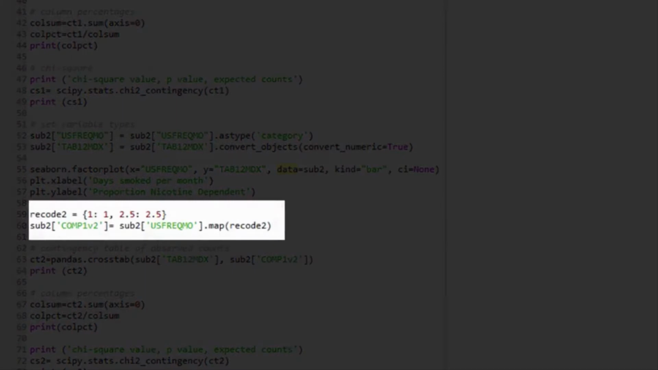So here I start by comparing the usual smoking frequency per month group 1 and the usual smoking frequency per month group 2.5. First, in this new recode2 object, I am keeping the 1 and the 2.5 value as is. That is 1:1 and 2.5:2.5. But I'm excluding from the statement all other values in the US_freq_mo variable.